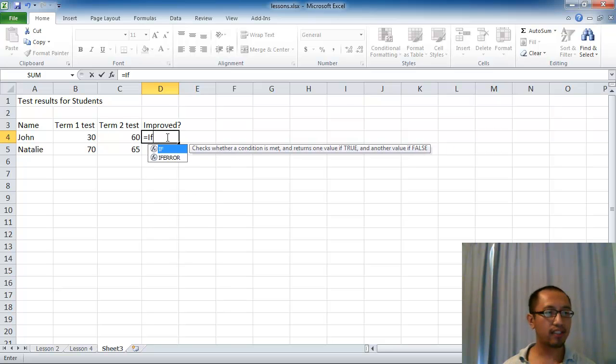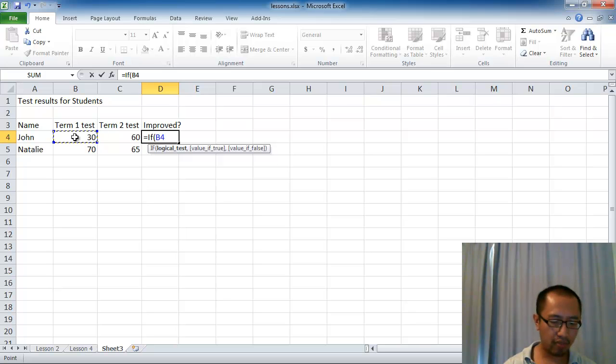bracket, and if you want to see an explanation, don't forget that the tooltip tells you, as soon as you type the IF statement in, what it does. So it checks whether a condition is met. And what do we want it to check? We want it to check whether the term 1 test is bigger, so press shift and the full stop, that'll bring up the bigger sign, if B4 is bigger than C4. So click on the C4 cell.